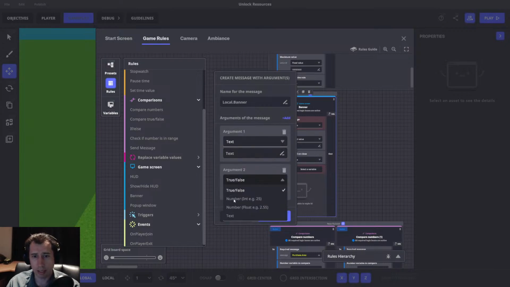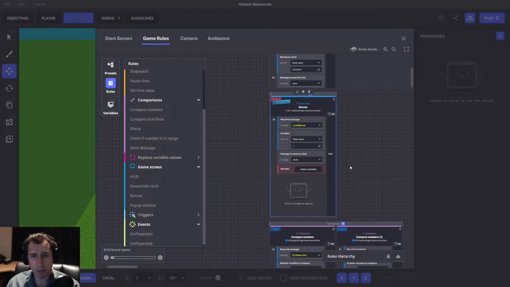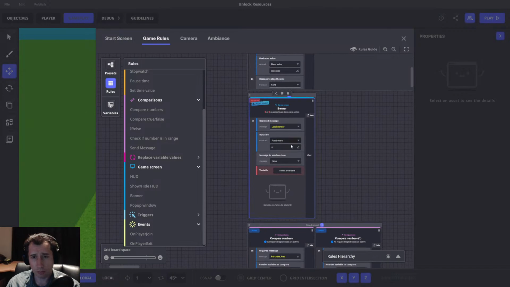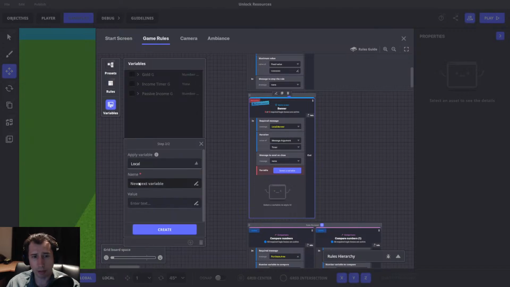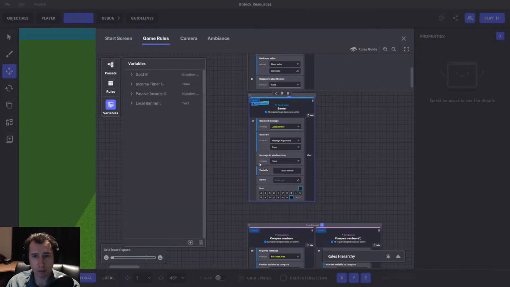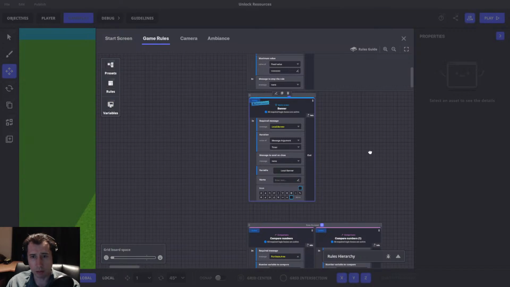And we're also going to add a number, and this is timer. We'll go ahead and create it. So now we have duration, which is the timer. We're going to make it the message argument. Whatever is sent with the message argument, that's how long the banner will be displayed for. And the variable will be text. So we're going to create a text variable. It's going to be local, just for the player that triggered it. We'll just call this local banner text. It will be empty for now. Cool, and that can be empty too.